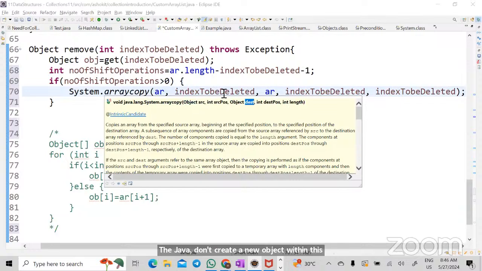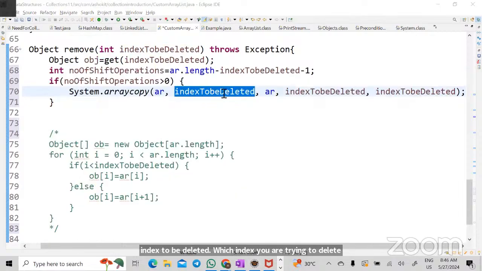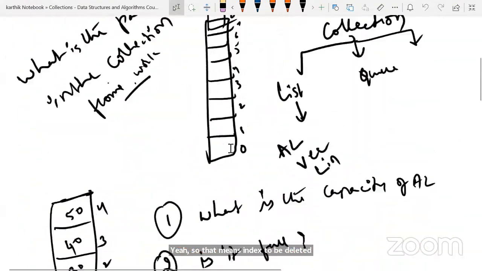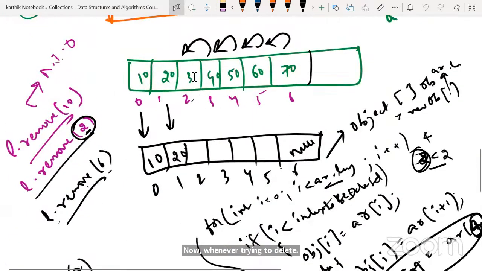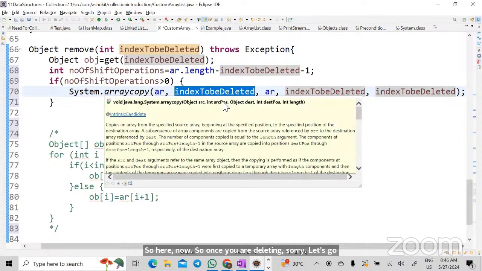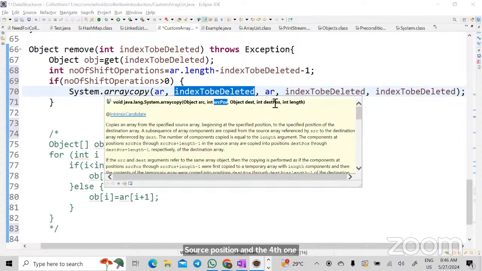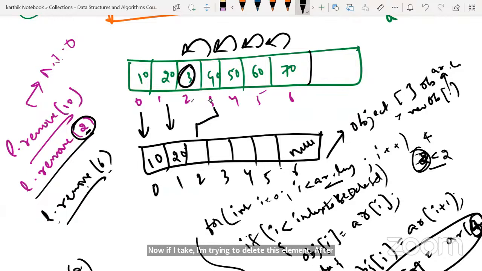Now, index to be deleted. Which index are you trying to delete? Second index. So that means index to be deleted. Let's go to this one. Third one is source position. And the fifth element is destination position. What is the source position? Can someone tell me? See, I'm trying to delete this element. After deleting this element, can I say the third element is coming into the second index?